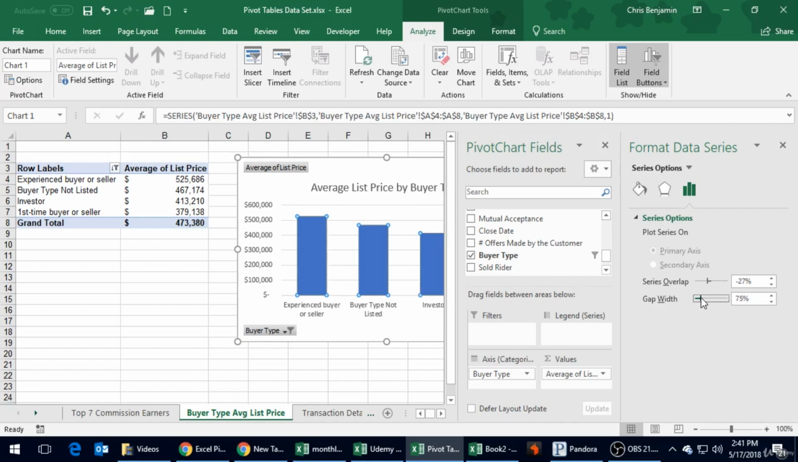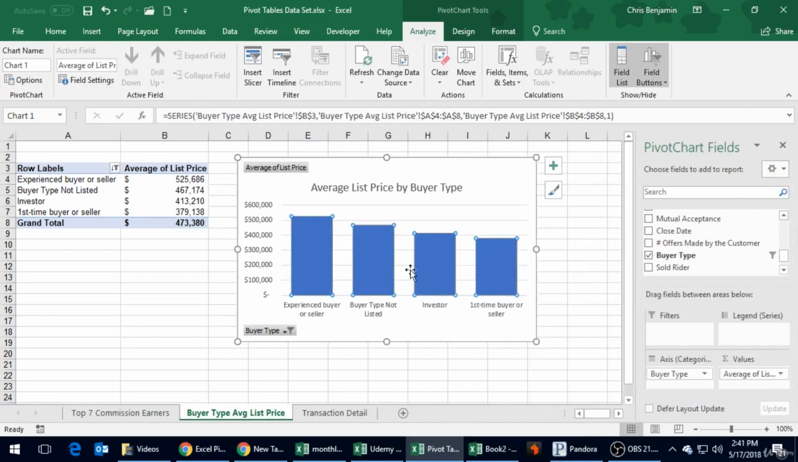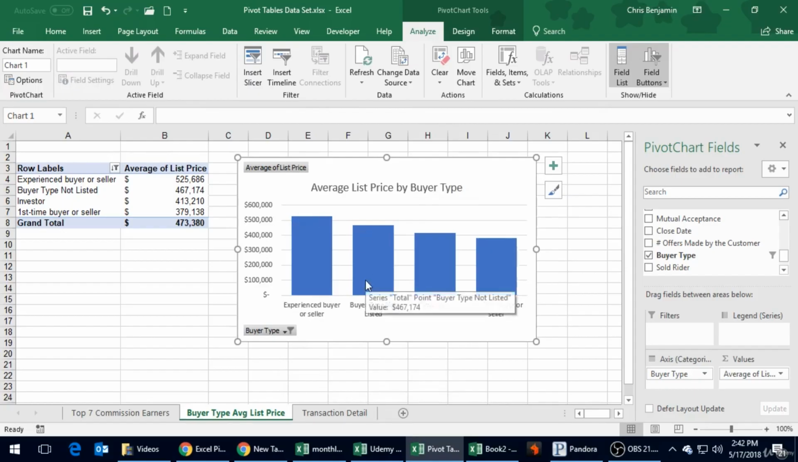We can probably go down to something like 50% even. All right, so let's do that. Let's close that. There we go. That's a little bit cooler. All right, buyer type. But perfect. So the average: for an experienced buyer, the average list price is a little bit higher. Buyer type not listed, quite a few. Investors, then first timers. So it kind of makes sense, doesn't it? First time buyers are buying on average cheaper listed prices. I like that information, so we're going to use that in our report.